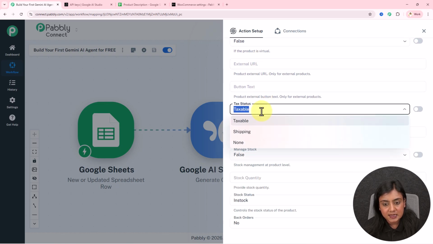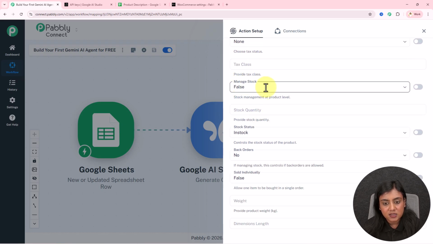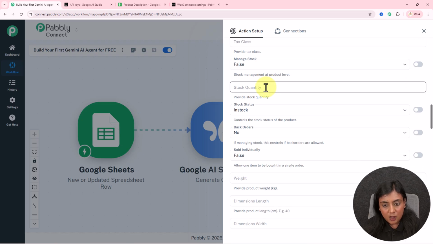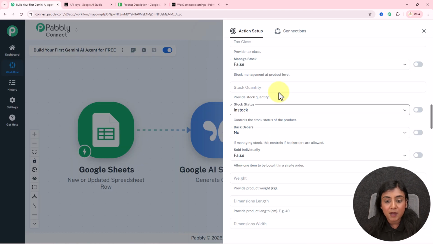I'll skip all the details. No, it's not taxable, so I'll select over here as none. It's saying manage stock, I will select over here as false. For the stock quantity, I will update it later from my end while I will be reviewing the product, so I'll skip the part. If you want, you can enter the stock details in the spreadsheet and map the data of the quantity right here directly. For the stock status, I will select it as in stock right over here.